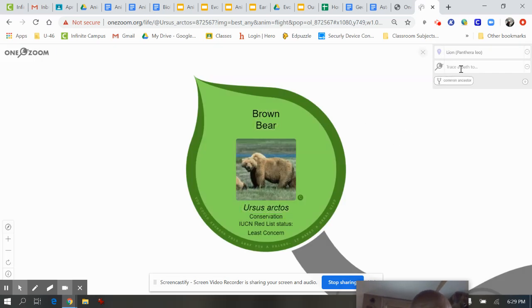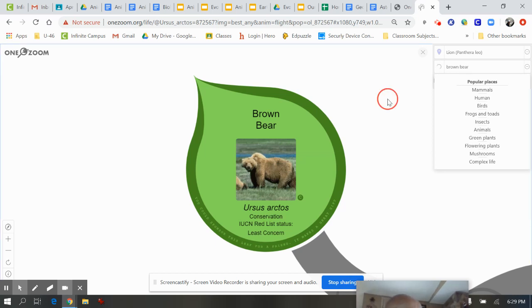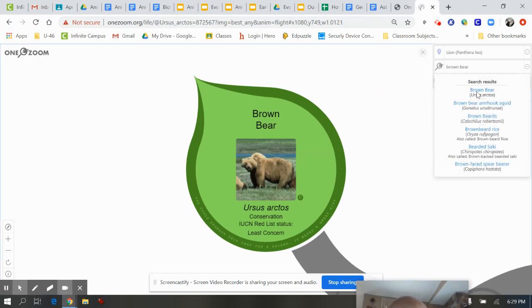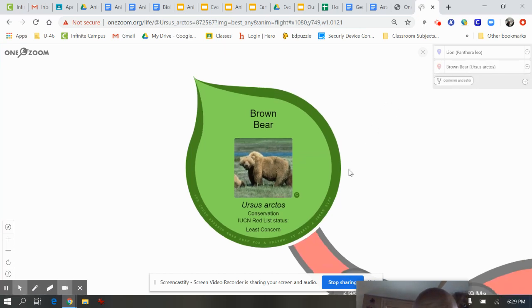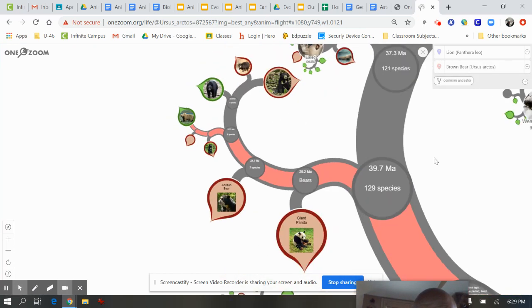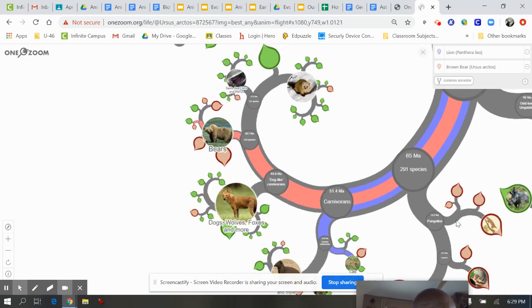And let's now go back here. So now that I've found the lion, I could trace this back to brown bear. And sometimes, again, is another tool. Once you have something, you can trace it backwards. Otherwise, you can just zoom out. So now it's going to trace the brown bear back to my lion.